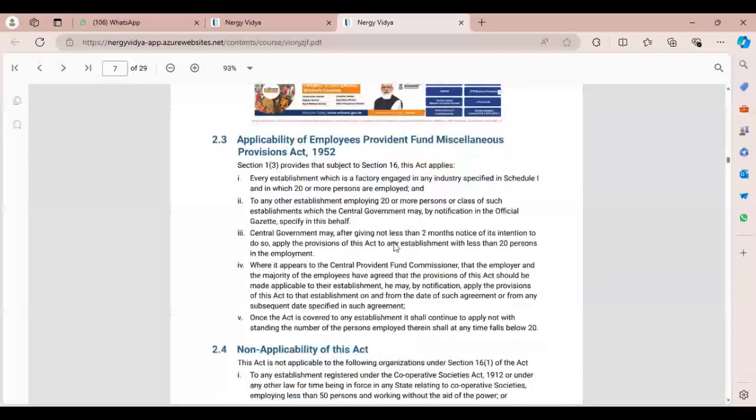Now, applicability of Employees Provident Fund: to whom is it applicable? In insurance, it was 10%, right? But for PF, what is the criteria? Every establishment which is a factory engaged in any industry specified in Schedule 1 and in which 20 or more persons are employed. You must have also noticed when you did this ESIC registration, in one section it was mentioned the date when the number of persons exceeded 10/20. Why? 10 is for ESIC, 20 is for EPFO. Okay. Now to any other establishment, yes.